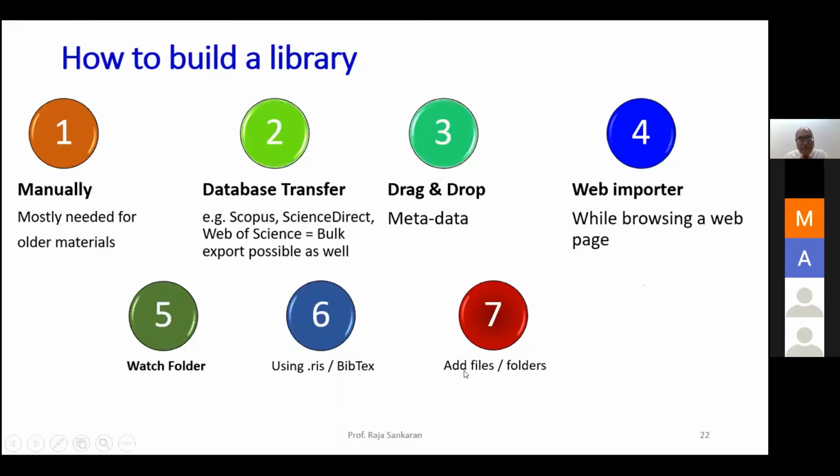And then rather than doing it manually like this or doing a drag and drop, you also have an option by which you can add multiple files or even a complete folder into Mendeley.